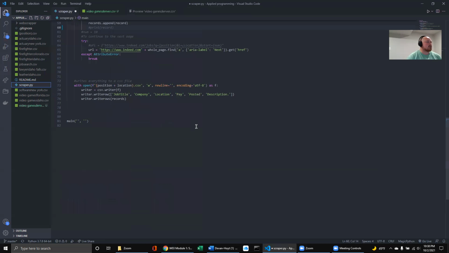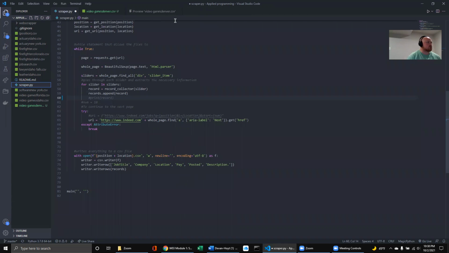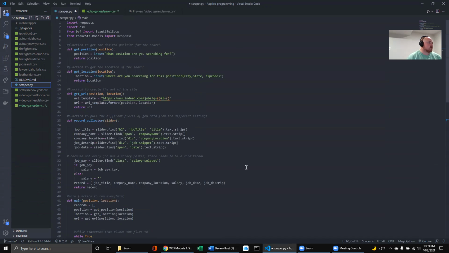One thing that I think I need to make sure of in the future is that it doesn't repeat jobs on there, and it doesn't show irrelevant jobs, because sometimes for a lawyer position, it was showing a trucker job. I don't know why. I think it's because they sponsor those jobs. So I would have to implement a way that it didn't show those. But that is my program.